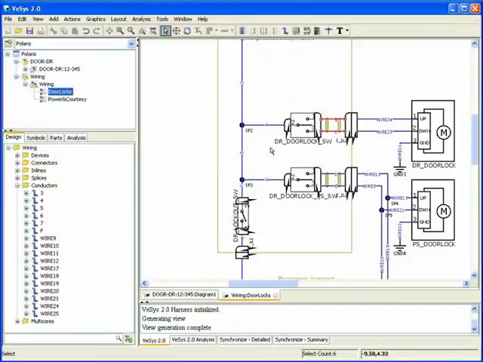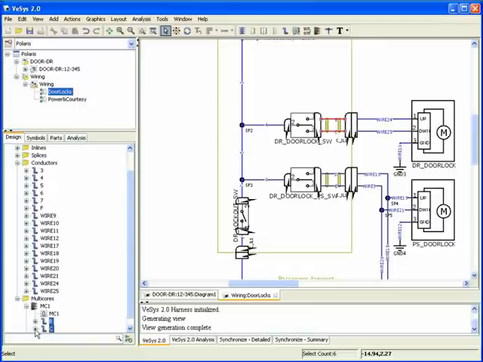Notice the wires move from the Conductors folder into the Multicores folder. And also notice on the Graphics area, we now have multicore symbols.